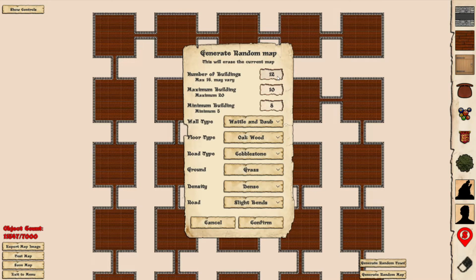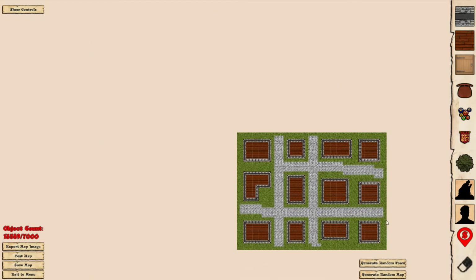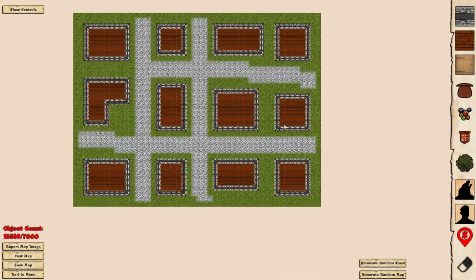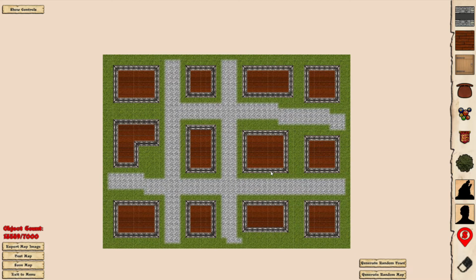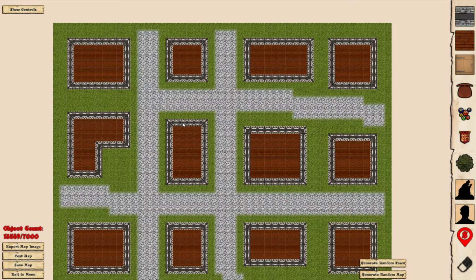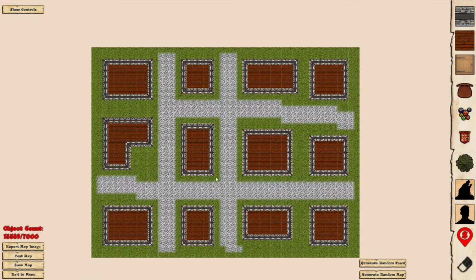It's not 100% complete, but let's put in the default settings and see what it does. Here we are. With the default settings, we tried to generate a densely packed town with relatively small buildings, and it tries to make 12 of them. And here we are. So we have 12 somewhat small buildings and a road network sort of connecting them.